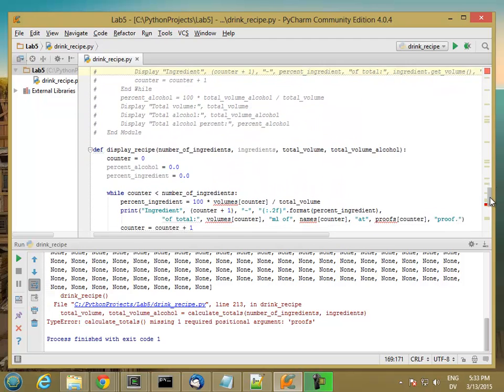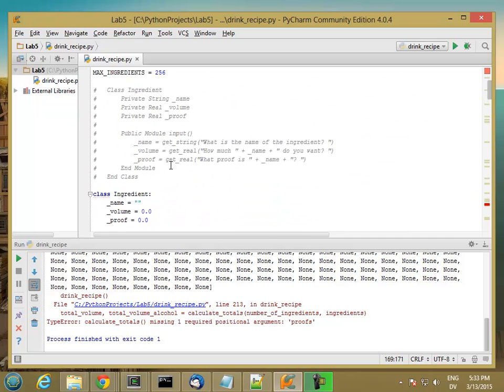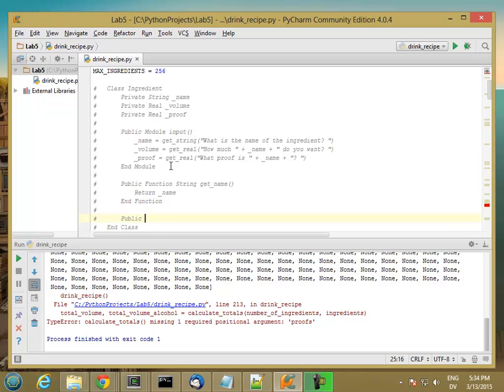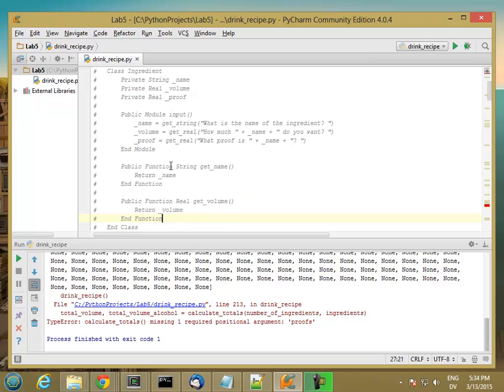So let's go ahead and make those changes to the code. First thing I want to do though is I want to define these methods. So I need get volume, get name, and get proof in my ingredient class. So this is a function because it's returning a string. Same thing for get volume, except this one's returning a real. And finally, proof.